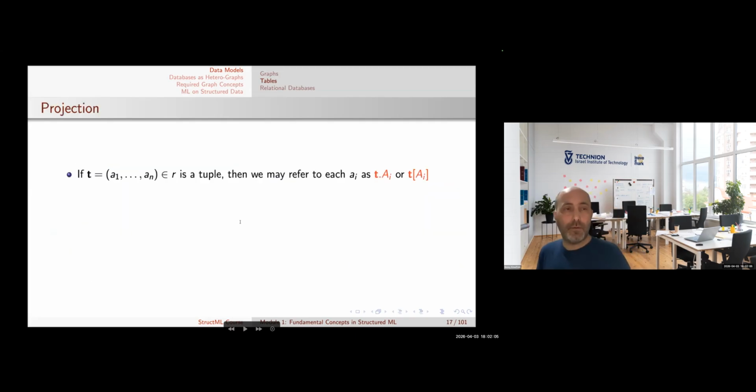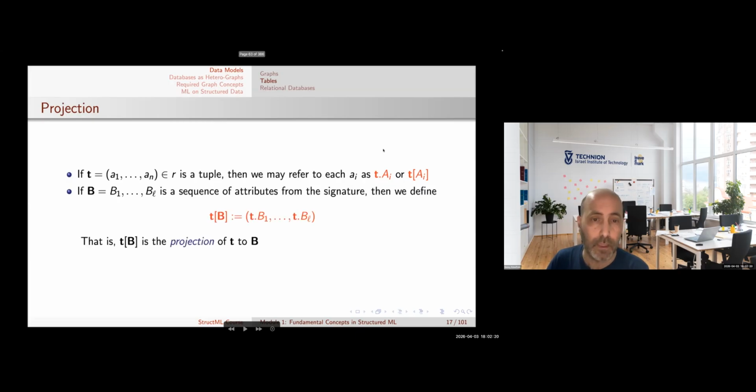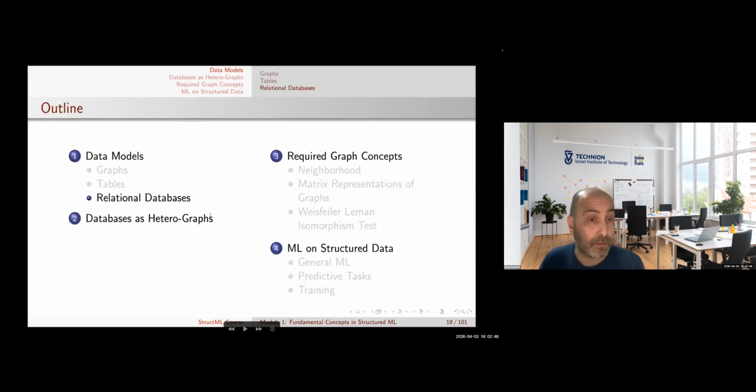Now, we use this notation for projection. So we have a tuple t with values A1 to AN, and we refer to each value as t.Ai, where Ai is the attribute name, or we put it in brackets like that. And if we have a sequence of attributes B1 to BL, then we write t with this sequence of attributes to denote the tuple that is obtained by using only the values of the attributes in B. So this is basically the projection of the tuple t to B. That's all. These are the tables.